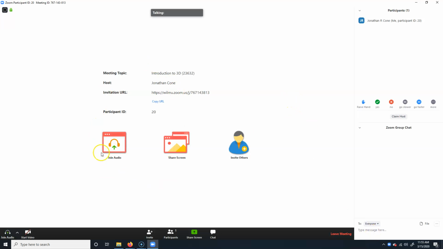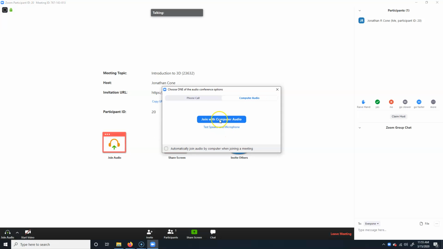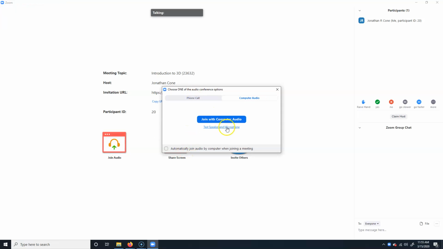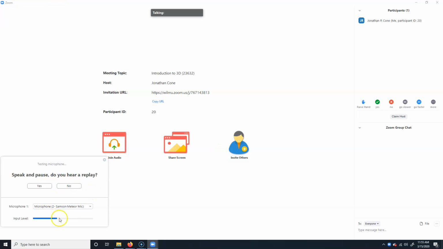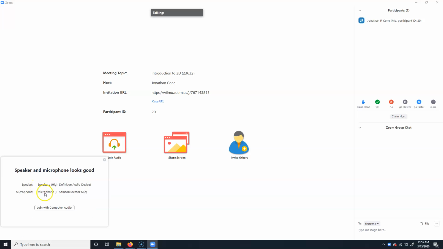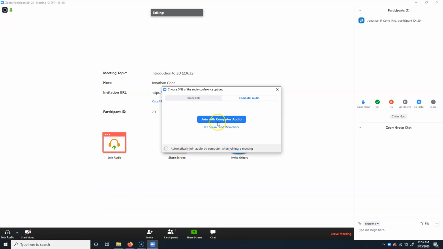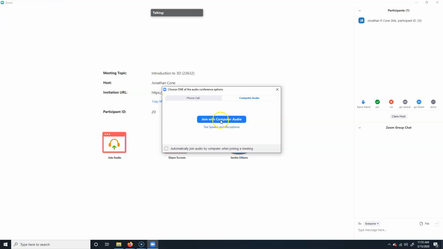When you go to join it, you want to click on join audio, and then you can test your speaker. So yep, I hear it, and I can see that this is working here. I'll hit yes. Okay, then you can join computer audio, and then click join computer audio. You can also join with video, but I'm assuming you probably don't want that. So you'll just join with the audio.